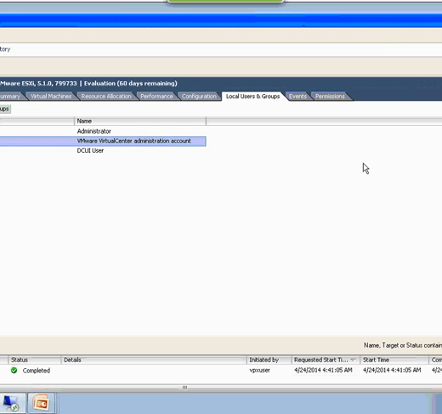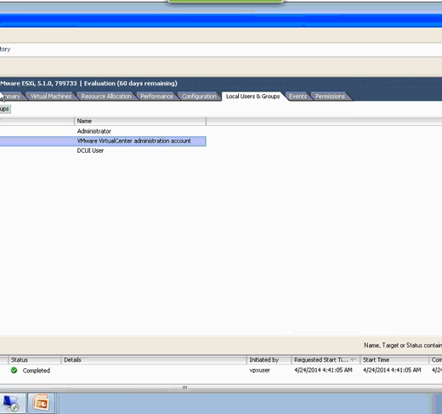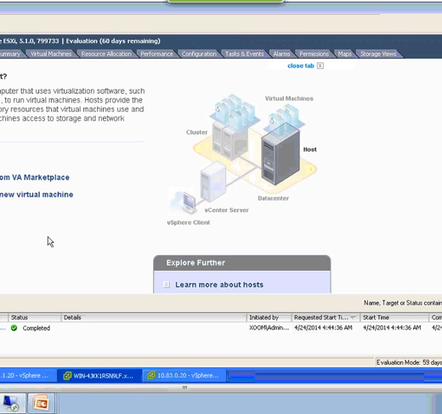So I have one doubt. Actually, can an ESXi host be a member of one vCenter server, or any number of vCenter servers? It can be a member of only one vCenter server at a time. It cannot be a member of multiple vCenter servers at a time. Okay, thank you. Welcome.